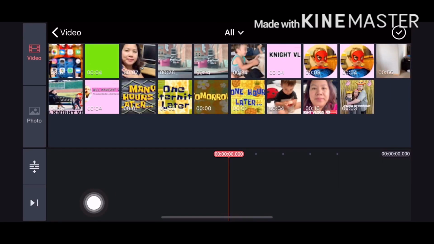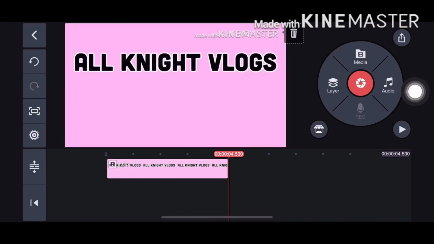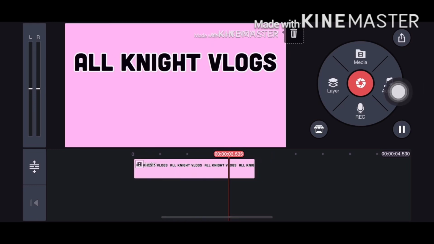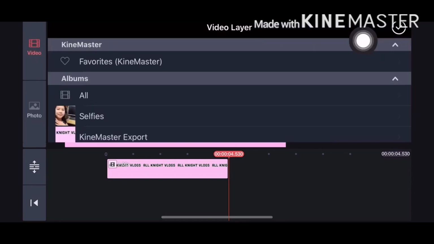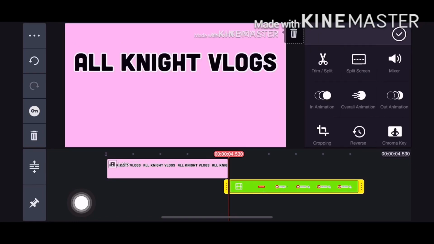So we gotta pick a video that we want to put the green screen button on. So I'm gonna go with these and click check, and now it's here. So it's this one. So next you gotta do is go on layer, click on layer, click media, tap all again, and then we gotta go ahead and get this green screen button that we downloaded from YouTube. So it's gonna be like that.